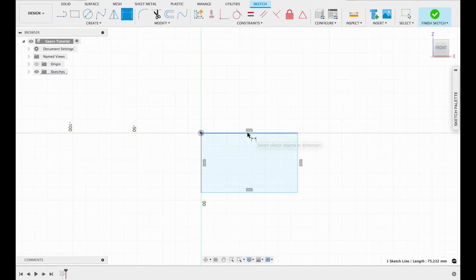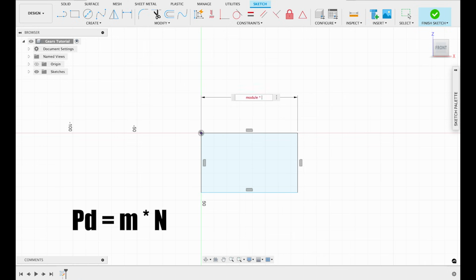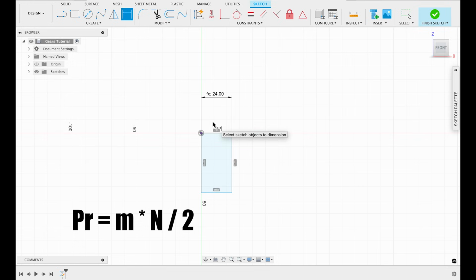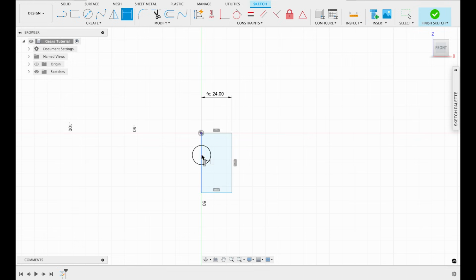To specify the size for gears, select one line and set the dimension equal to the module multiplied by tooth count, which is 24, and then divided by 2, since the rectangle sides represent the radius, not the diameters. Do the same operation for the other side. Module multiplied by 12 and divided by 2.